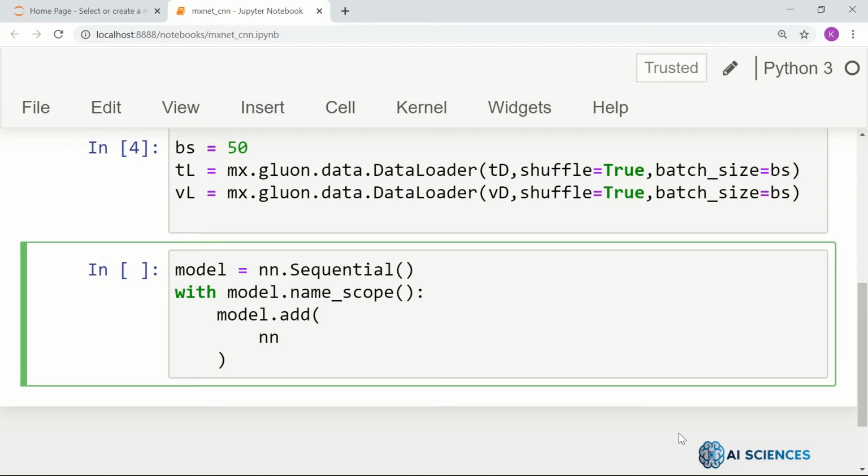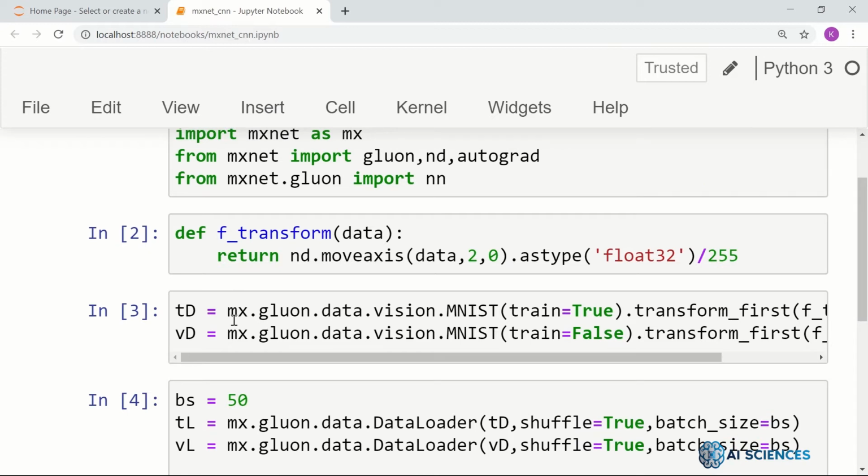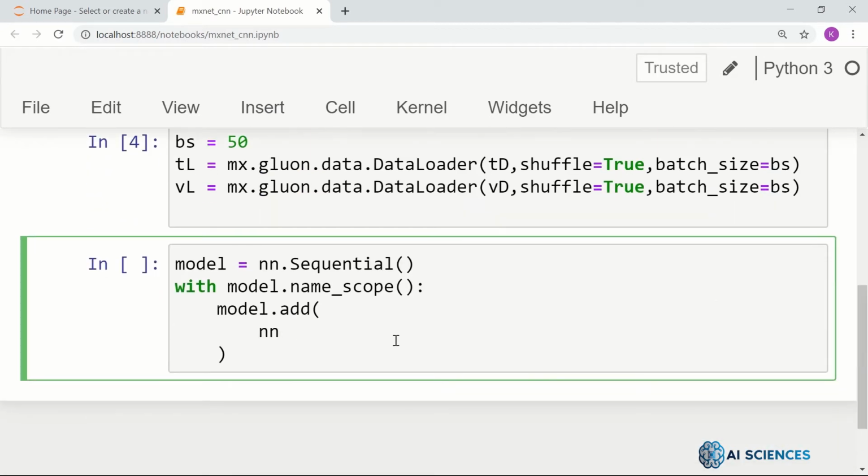By the way, here we do not need to flatten the images, whereas if you are working with a plain model, you need to flatten the images. But in convolutional neural networks, the images are fed the same way, and we have already converted the batches into the format required by the MXNet layers.